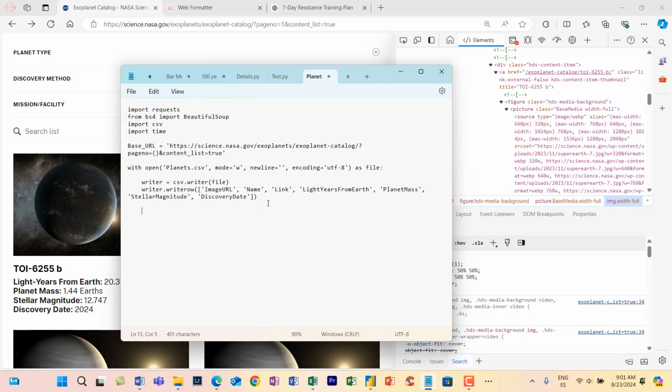Below we can create the range for the pagination of the search result pages, so for page number in range. Then we can define the range from 1 until 384, which is the last search result page. Then we can create a response equals requests.get, and then the base URL dot format, and we can format the above page number variable. So that goes into the curly brackets above in the base URL.